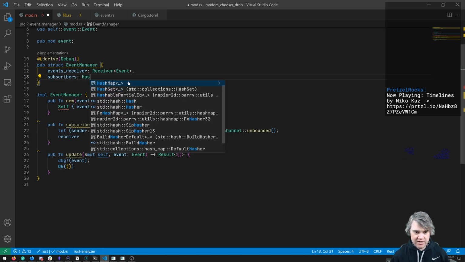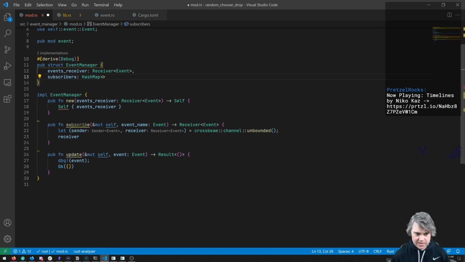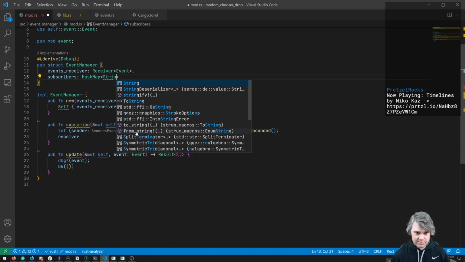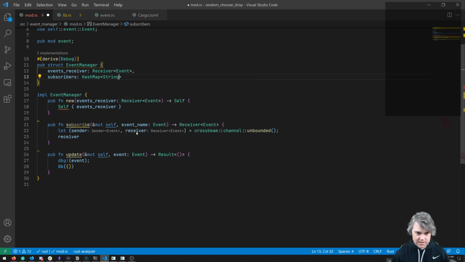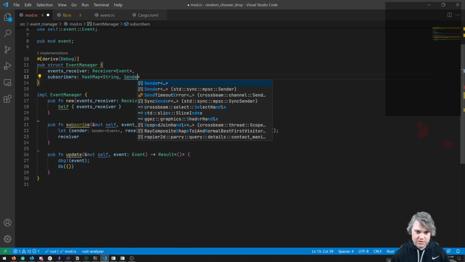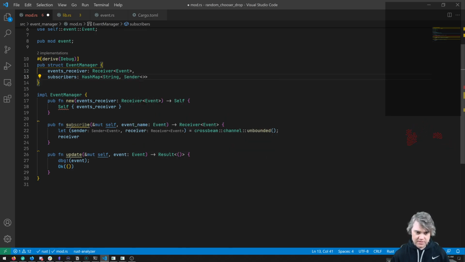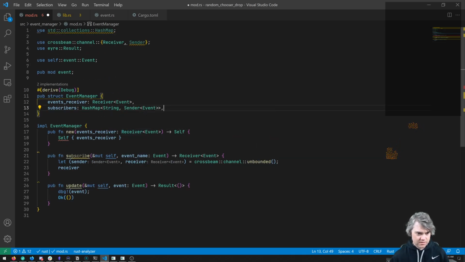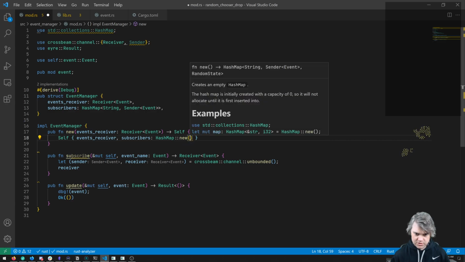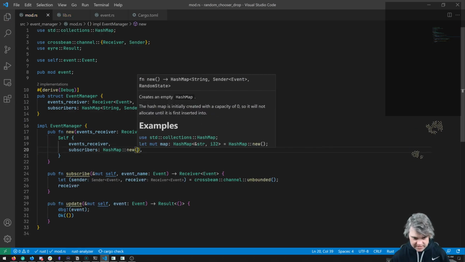And this is where we get our hash map. So hash map, subscribers to the events, which is going to be the string. And then these are going to be senders for event. So that's what I care about here. And then here we're going to have subscribers new, so it's an empty hash map to begin with.